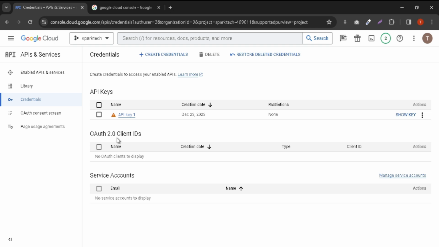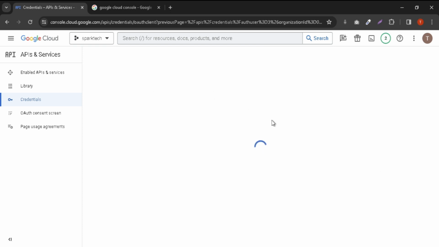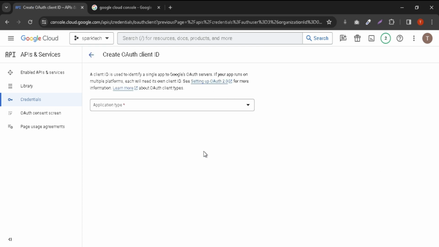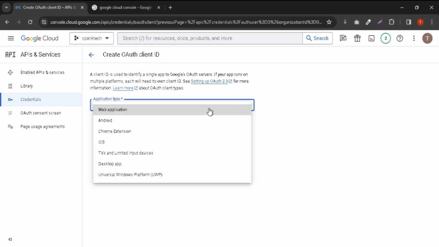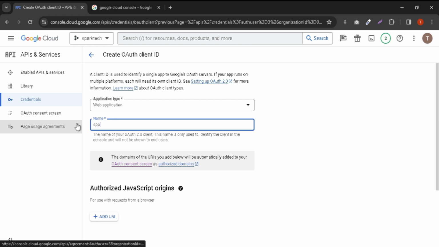And now we need to get the client ID. This is the ID which needs to be kept secret. If not, anyone can have access to our console. So for that we need to again click on create credentials and click on OAuth client ID. It's going to ask you a few questions, like what is the application type, which is web application. You can just give the name of our application.